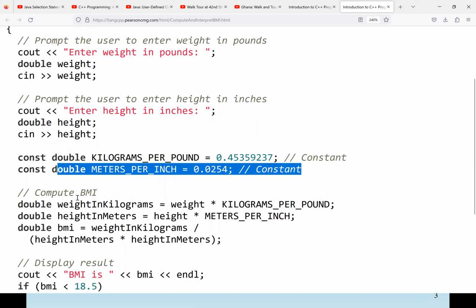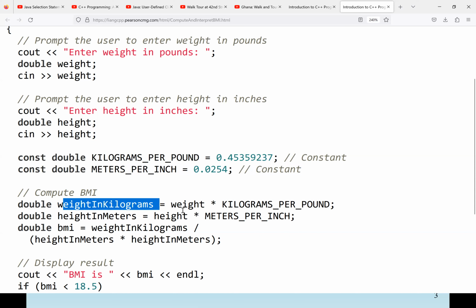So the first thing we do is compute the BMI. But in order to compute the BMI, we need to find the weight in kilograms first. So here we say the weight we entered in pounds times the constant variable kilograms per pound, and that will convert the weight from pounds to kilograms. The same thing applies to the height. So we multiply the height by meters per inch, the constant value, and that will convert the inches to meters.